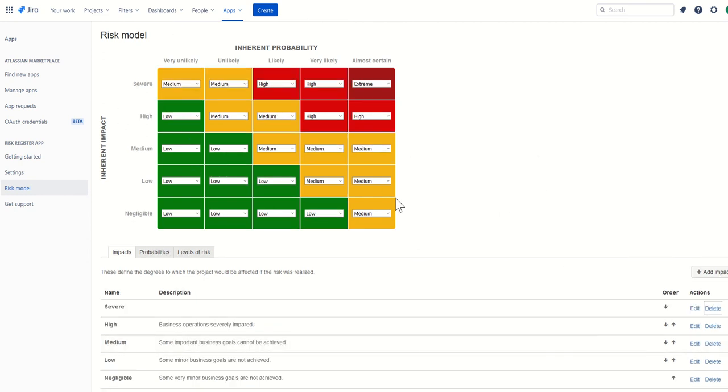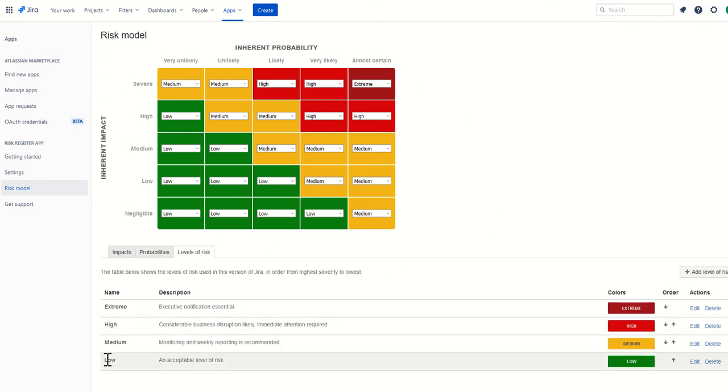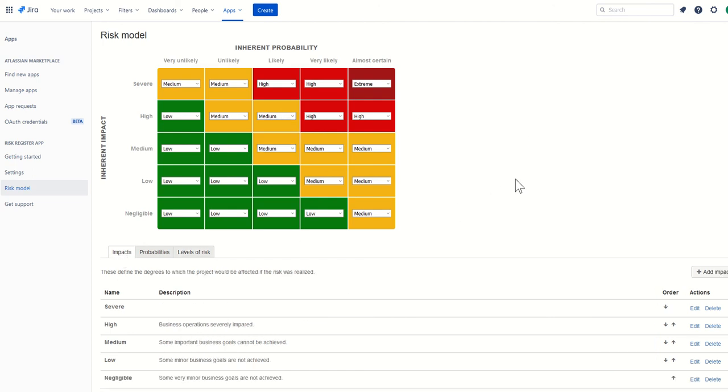The 5x5 matrix is very common in industry, and many, perhaps most of you will be using that one. We can also do the same thing with probability. We can add extra probability columns. And also the level of risk, low through to extreme. You can see they appear there. That's all completely configurable. You can pretty much define any risk matrix that you like. This should cover just about every option you can come up with.